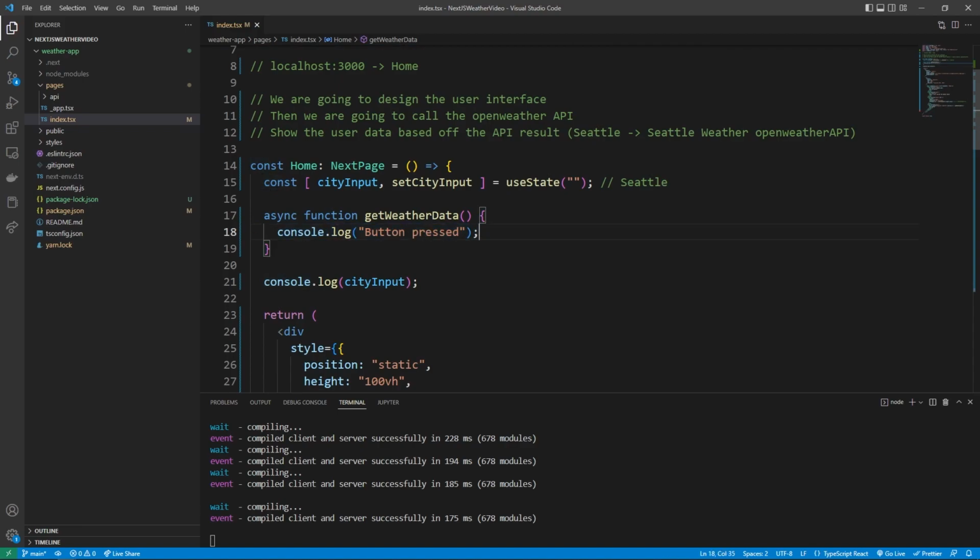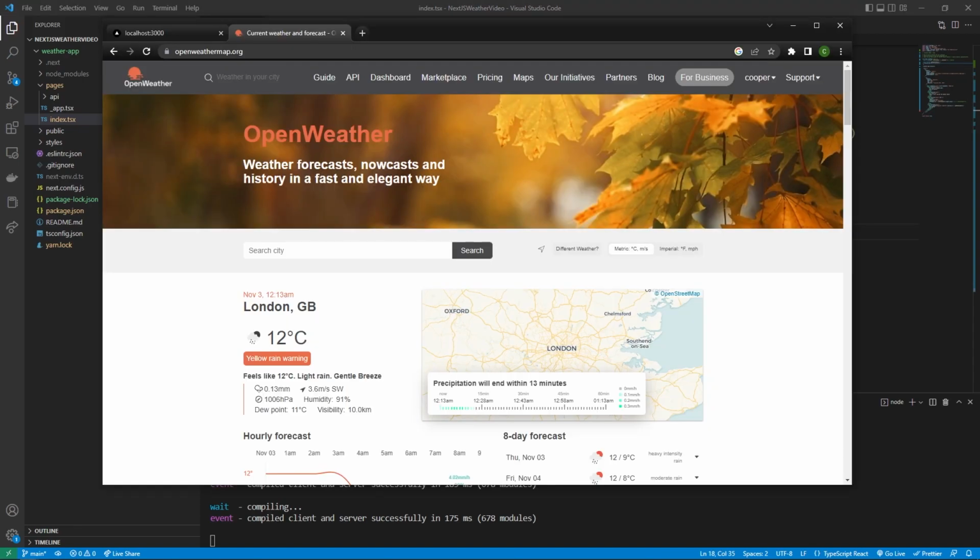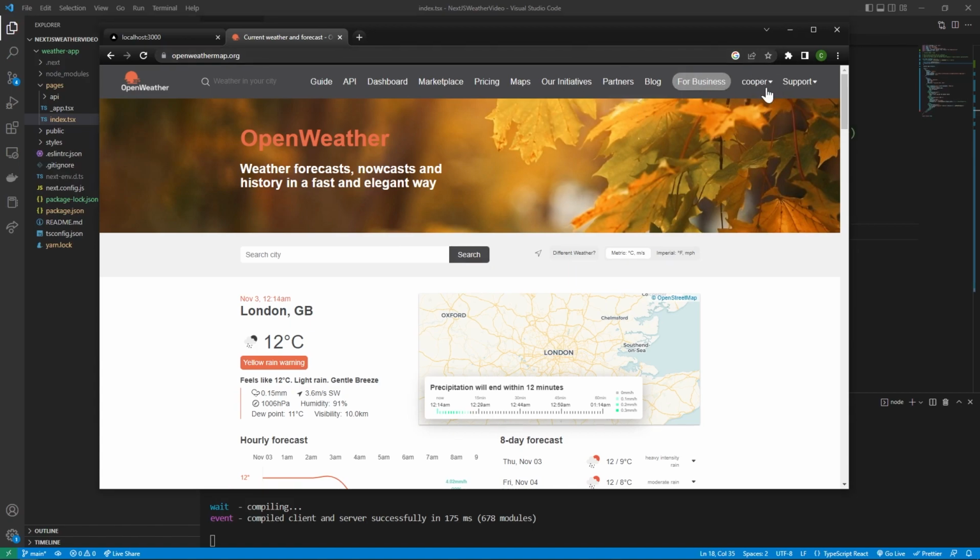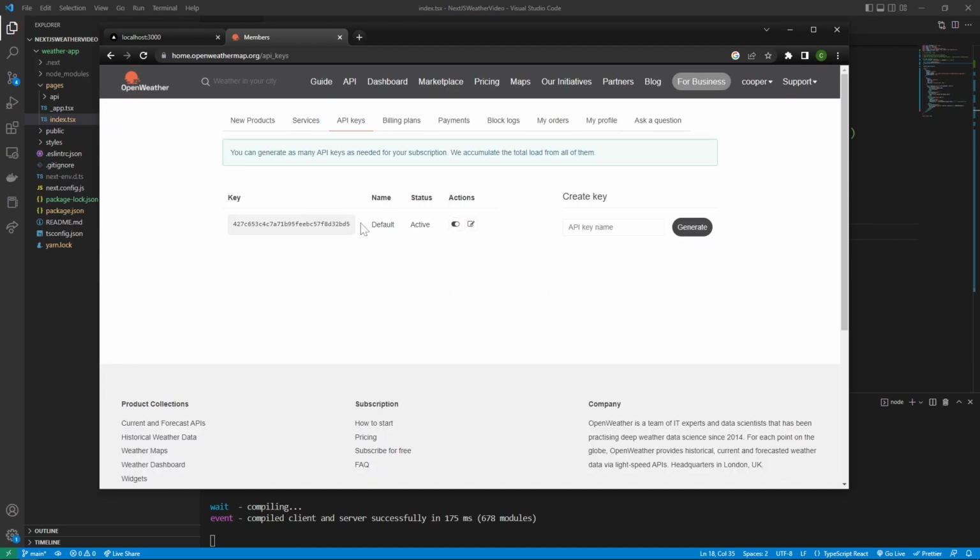Now we can go get set up with the OpenWeather API. So go on over to openweathermap.org. You're then going to want to go to the top right and create an account. It's 100% free. Once your account has been created, you're going to want to go to the top right and click on your account name here, and then go to My API Keys. You should have a default API key right here. So copy this key here, and then go over to your application.